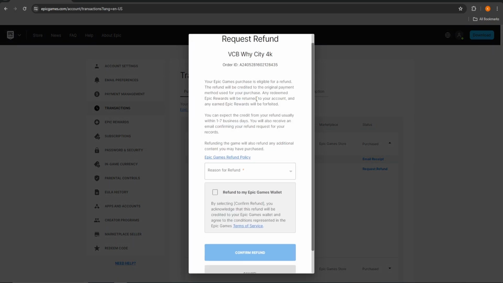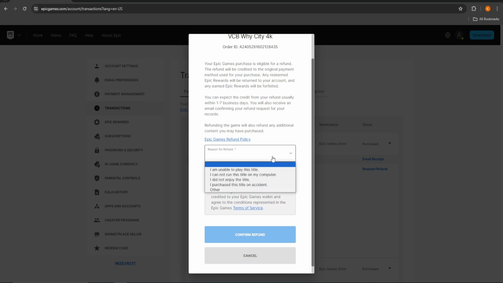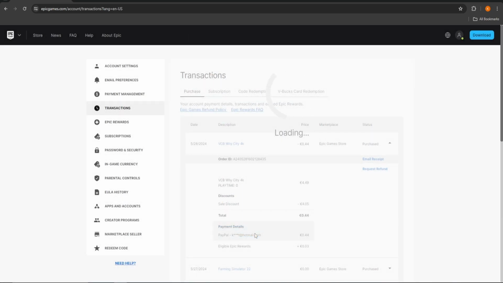Receipt on the right. Now choose any reason and choose if you want your refunded money to go to your Epic Games wallet or to your bank. Finally, click on Confirm Refund, and your money will be refunded within 1 to 7 business days.